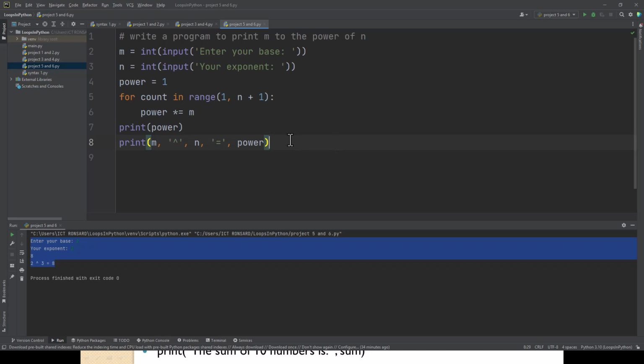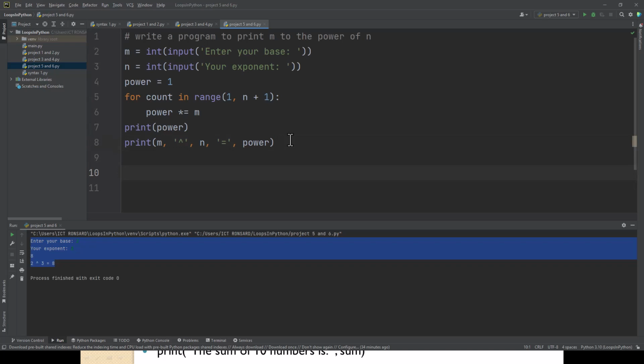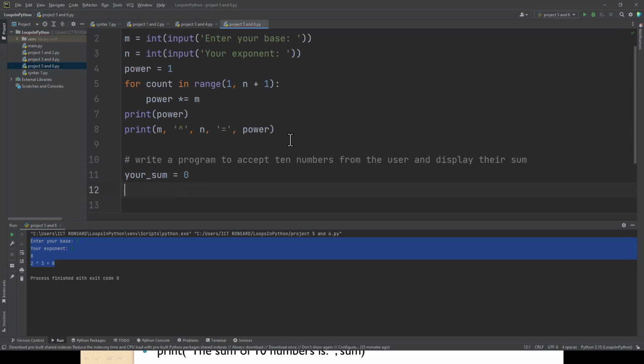Right. Our next program to solve is to write a program to accept 10 numbers and display their sum. So accept 10 numbers from the user and display their sum. The user will keep putting the numbers, then after receiving all the numbers, it will compute their sum for the user. So how do we do this? Since we are accepting something from the user, definitely we need to use the input function again. So we will start by declaring your sum equal. Let's declare it at the initial stage. We declare it to be 0.